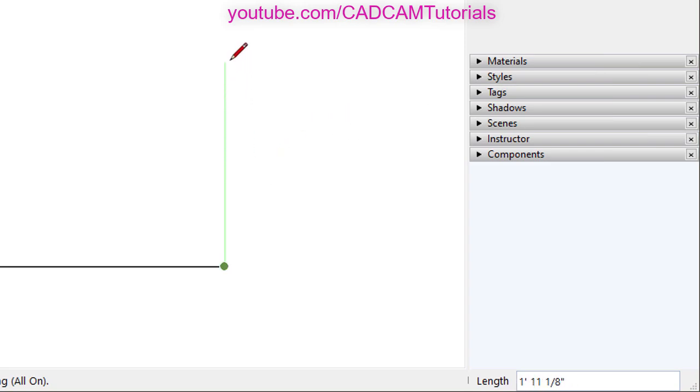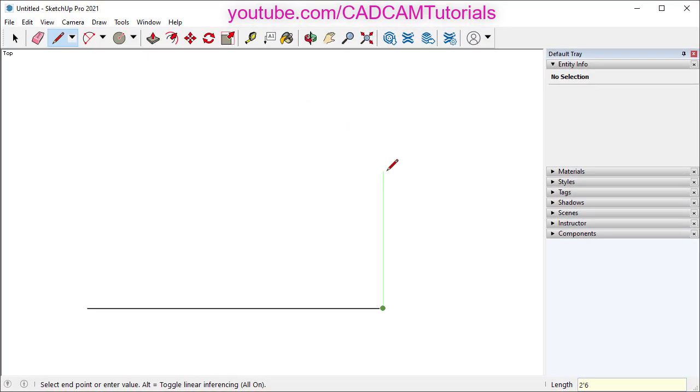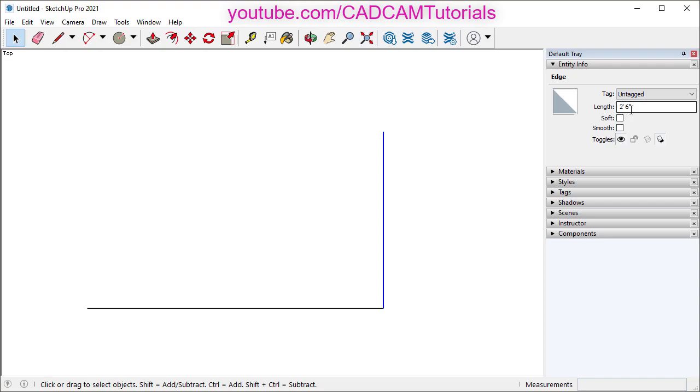Again I will take my cursor on this side, then I will specify 2, then the feet symbol, and then you will have to specify inches, suppose it is 6 inches, and press enter. Again press spacebar, click on this line. Here the length is 2 feet 6 inches.